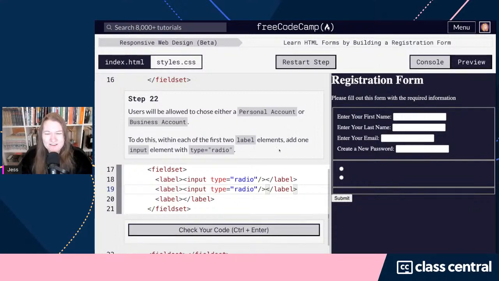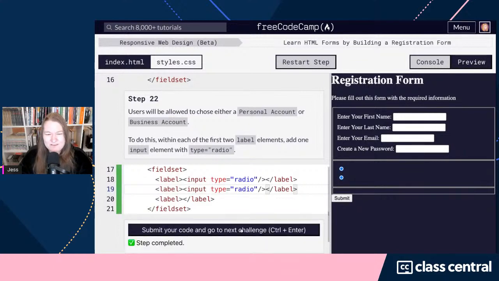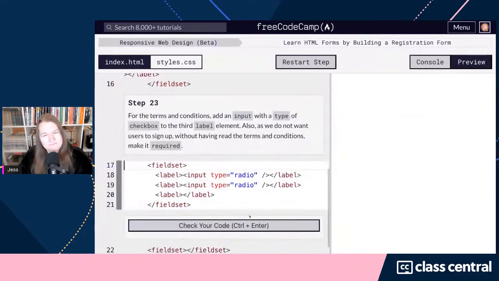But what we've done here is we're going to be adding some, and as soon as we set our input type, we've got these. Right now we're able to push both. I don't know if we're going to want both. You can't have both a business and a personal account at the same time.